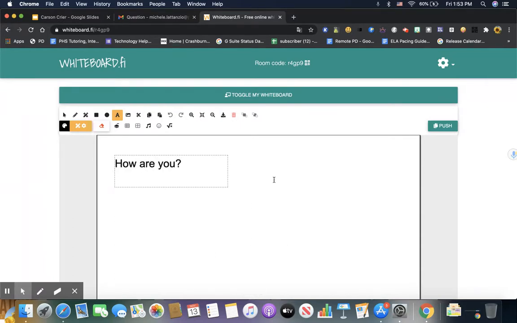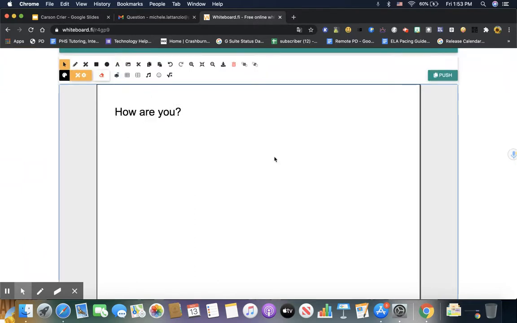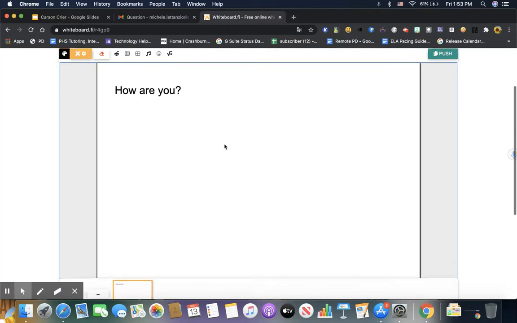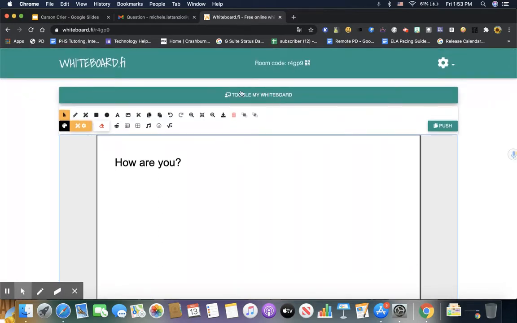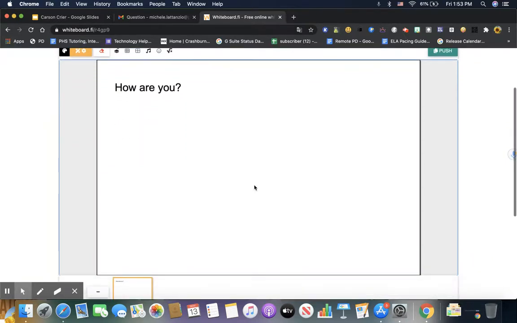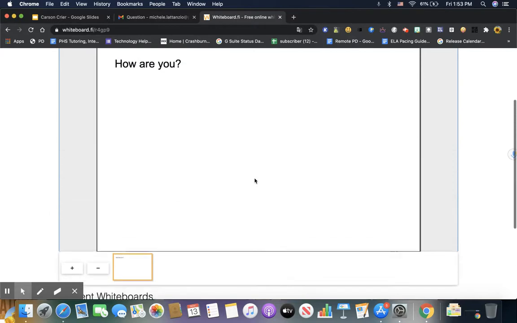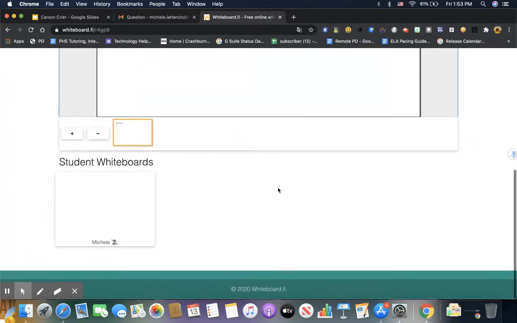Now, the students have an option to toggle their teacher whiteboard, so their whiteboard will look similar to this. So once you click outside the field and get rid of the little editing dots around it, your students will be able to see it if they click on toggle my teacher whiteboard. And it'll look similar to this. So they'll have the teacher whiteboard on top, and then theirs on the bottom.